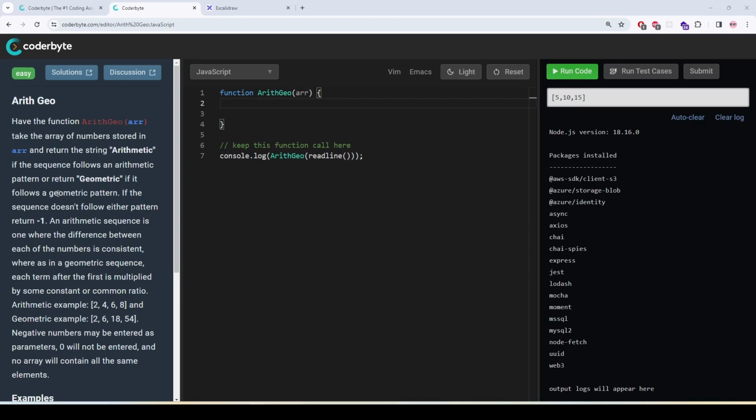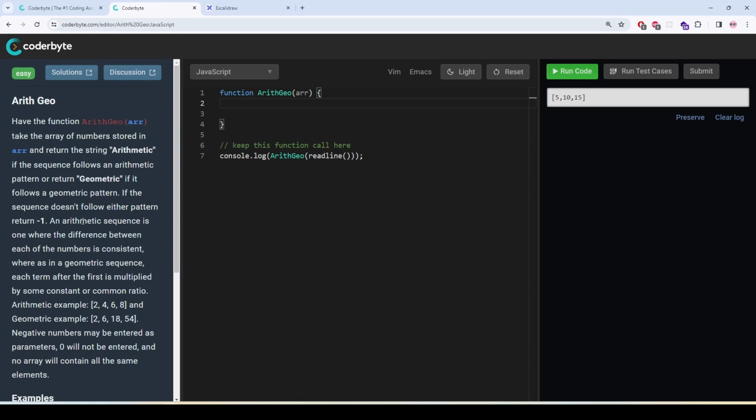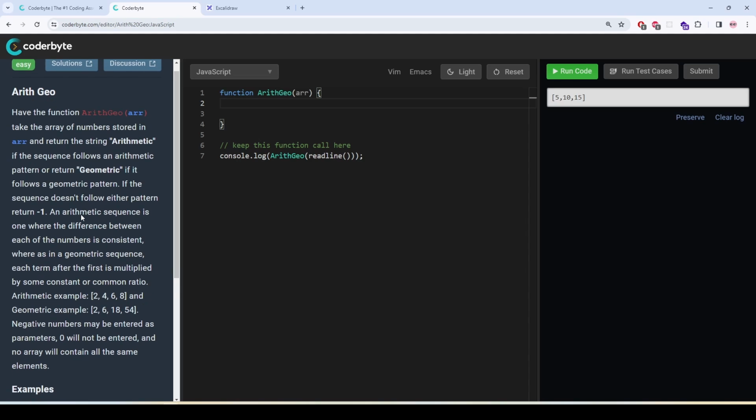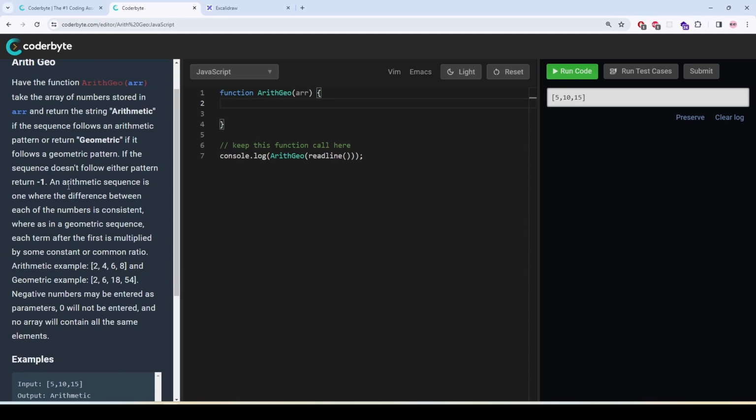Now the problem that we are going to solve is called arithgeo. Have the function arithgeo take a parameter arr, an array of numbers stored in the arr, and return the string arithmetic if the sequence follows an arithmetic pattern, or return geometric if the sequence follows a geometric pattern. And if it doesn't follow either pattern, just return -1.